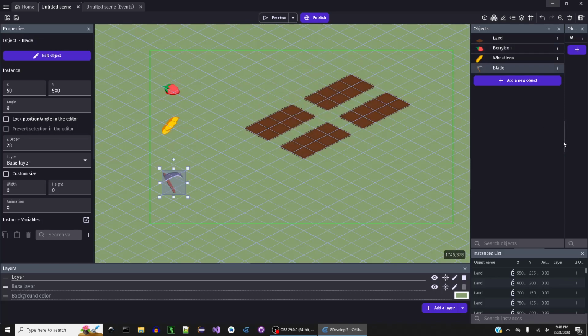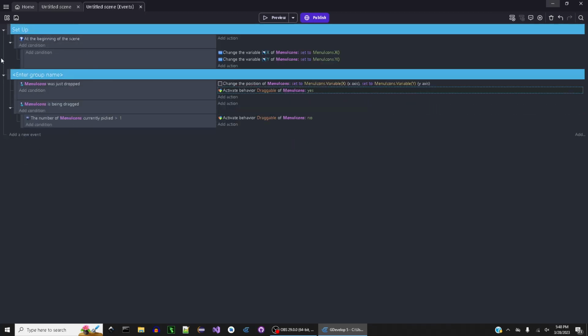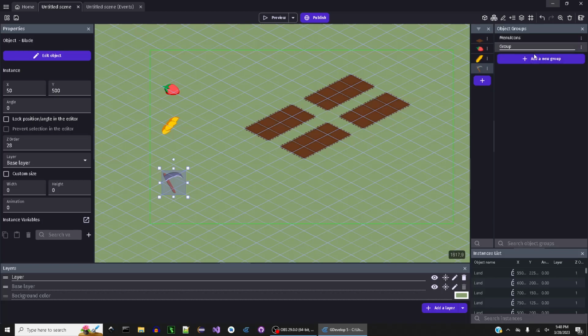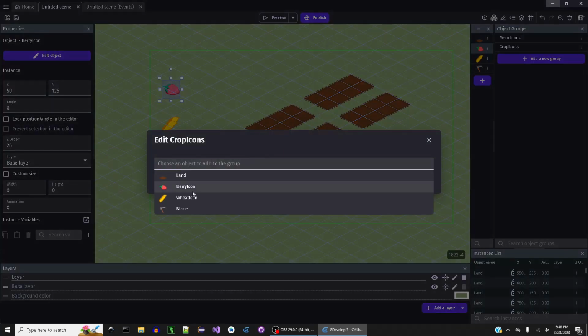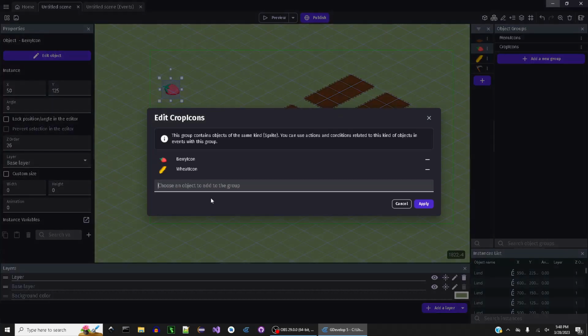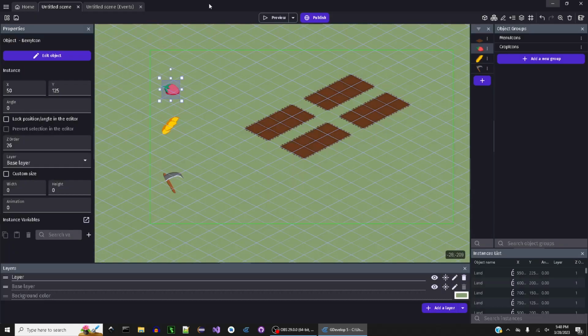So even though we already have a group that includes the strawberry and wheat that we call menu icons, that's just a group we use to put them back where they belong. So we're going to make a new group, and we're going to call this one crop icons. And this will be a group that we reference when we want to talk about how it's interacting with the dirt to plant items. So in that group, we're going to go ahead and just put our berry icon and our wheat icon. And we'll go ahead and apply that.